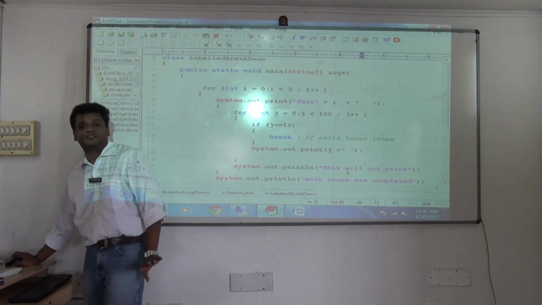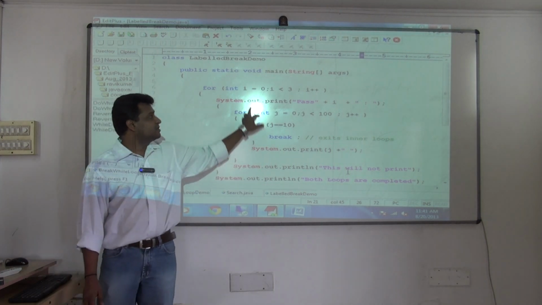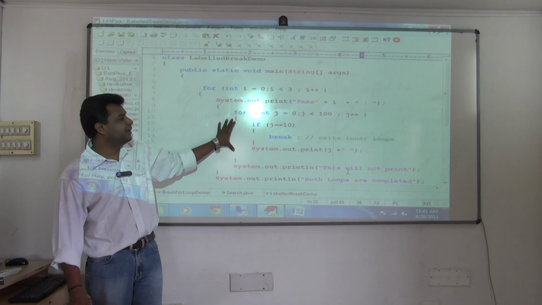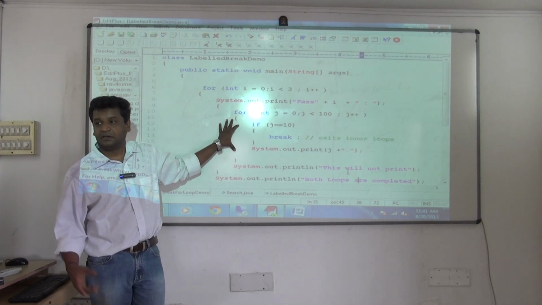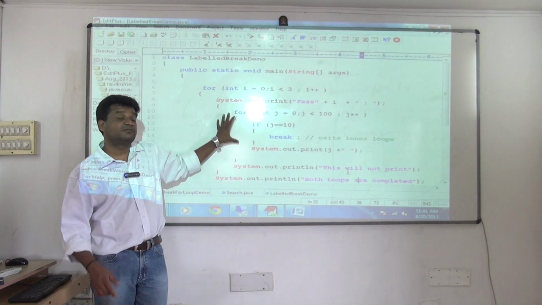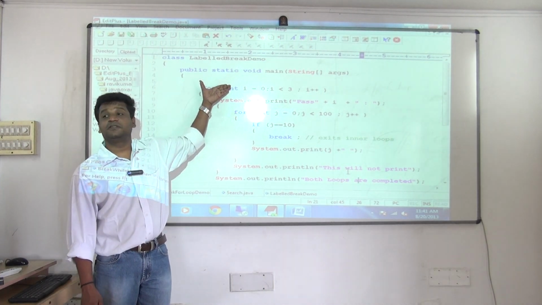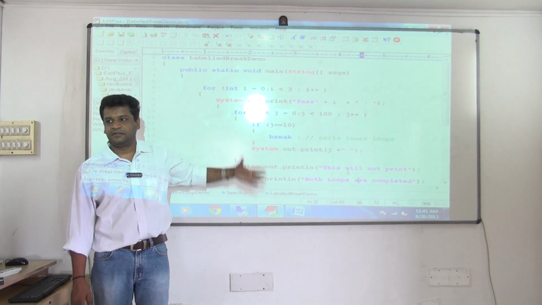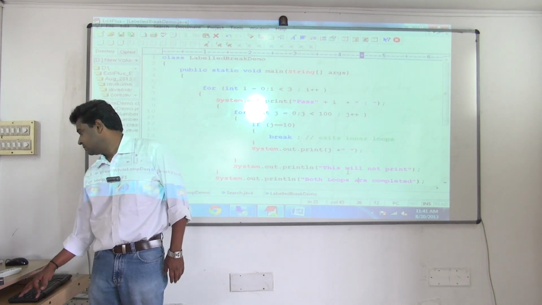Are you clear with this program first? Simple program. You know, see, I is 0. Here for outer loop 3 iterations will happen. For inner loop how many iterations will happen? 9 times. But the inner loop will iterate 9 times for 3 times because it's there inside the outer loop. So see the output.